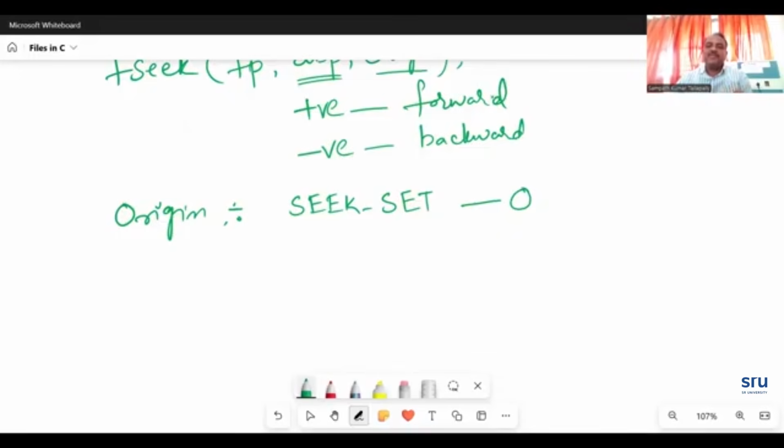Whenever you pass this argument as the third value when I call this method, the second argument will not come into the picture. So if SEEK_SET is equal to 0, it means that we are going to send the file pointer to the beginning of the file. So I'll say this is the beginning.